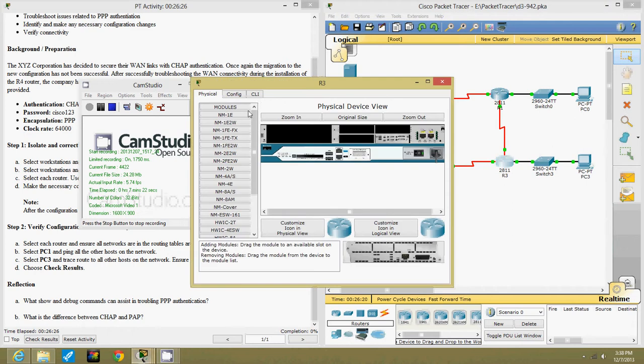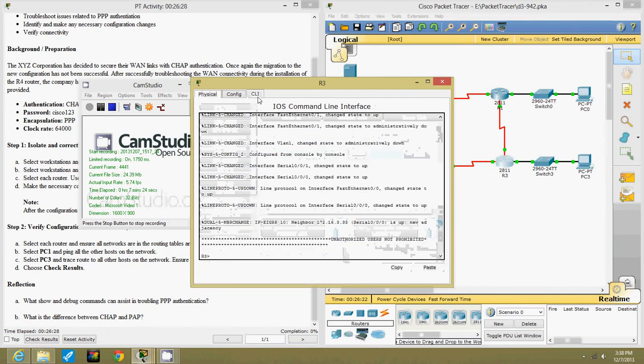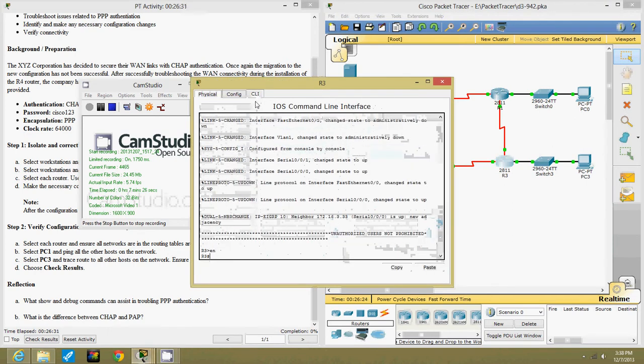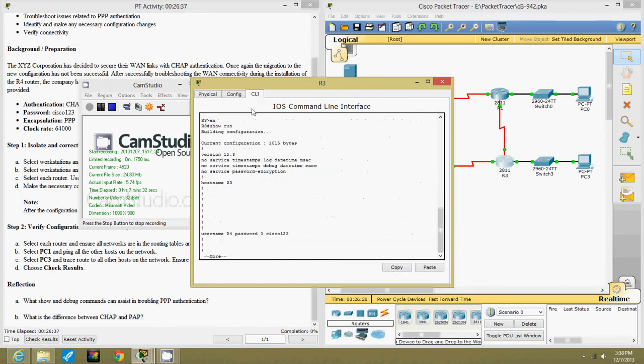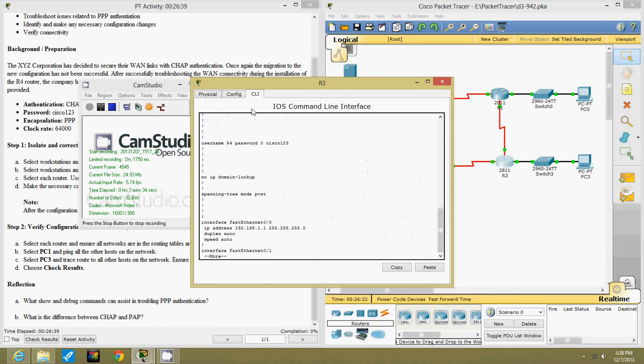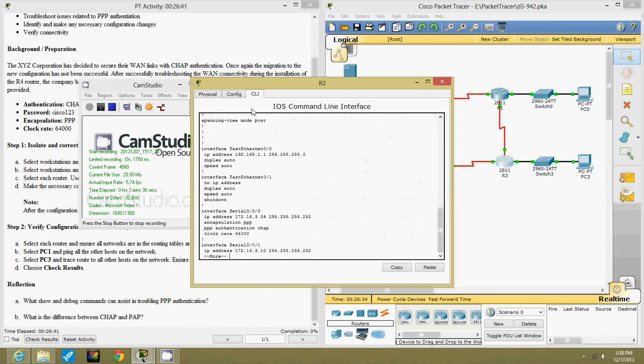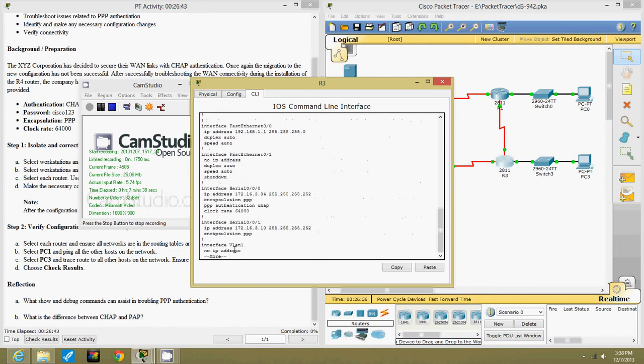Let's see, router 3. Show run. Okay, serial interface 0/0/1 is missing CHAP, so we've got to fix that.